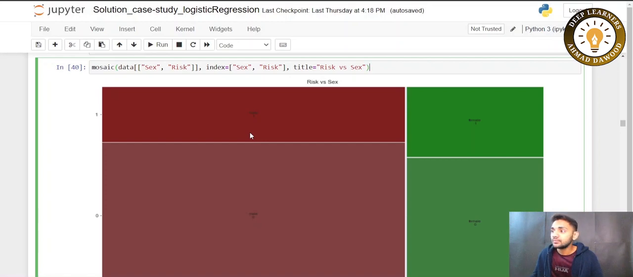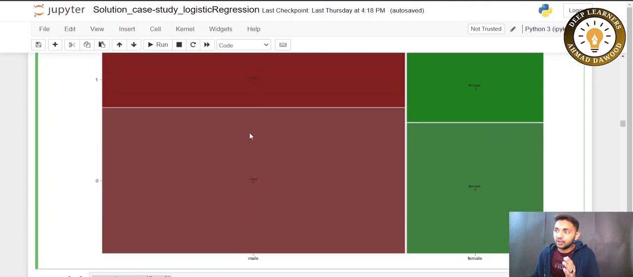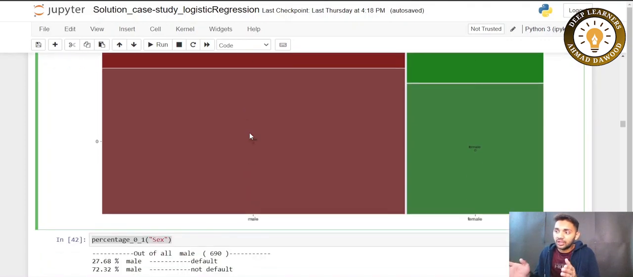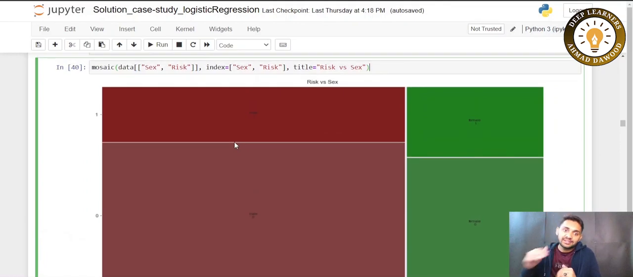So in this way, on the x-axis there is one categorical column, sex, which is index 1. On the y-axis there is another categorical column, which is index 2.